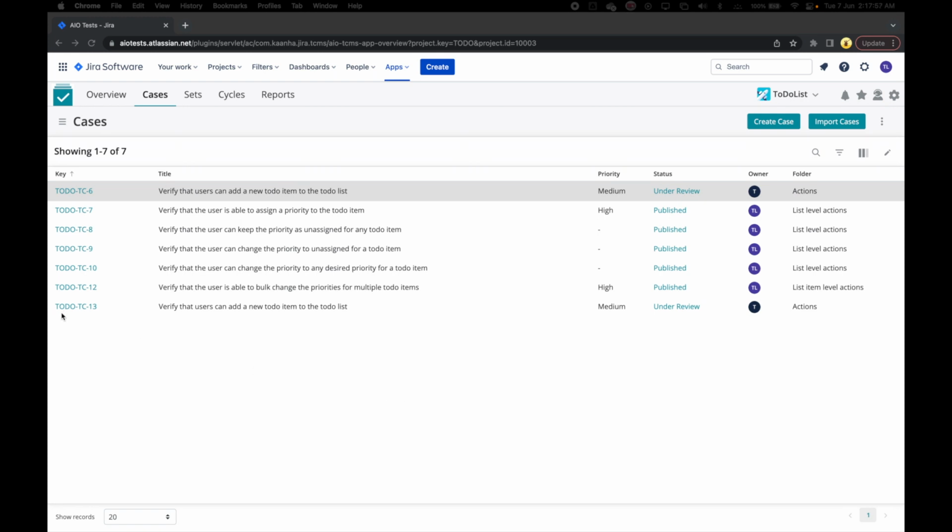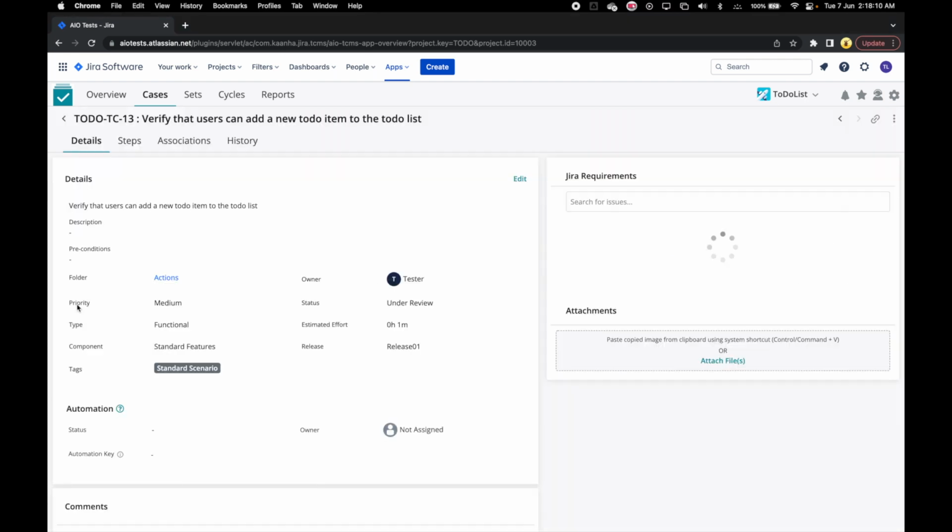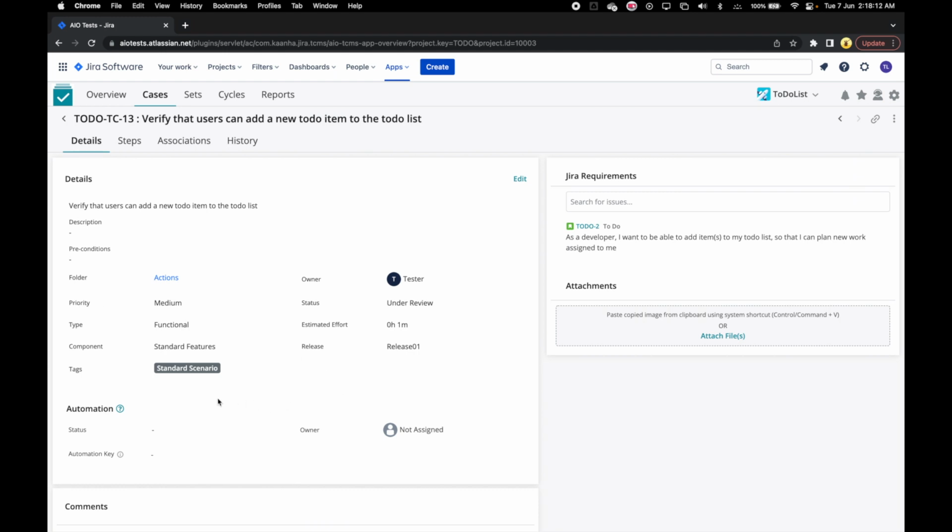A new case, TODO-TC13, has been created, and as we did not modify anything while copying, it should be an exact replica of TODO-TC6. Let's click on the case key to check the case details. As we can see, all the values have been copied over from the source case.